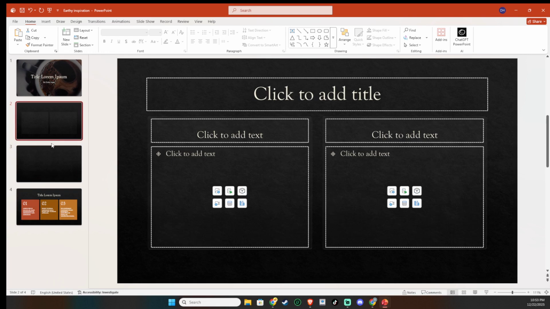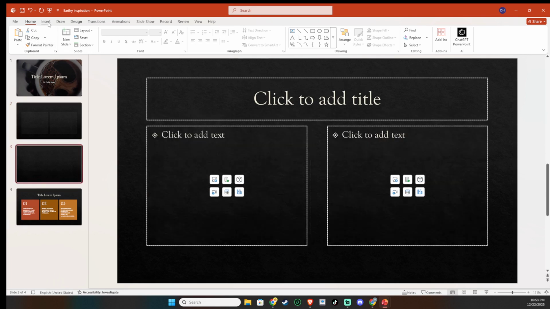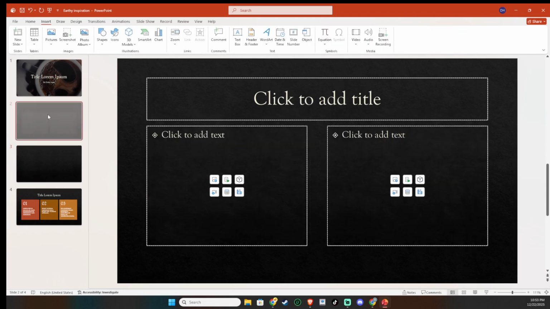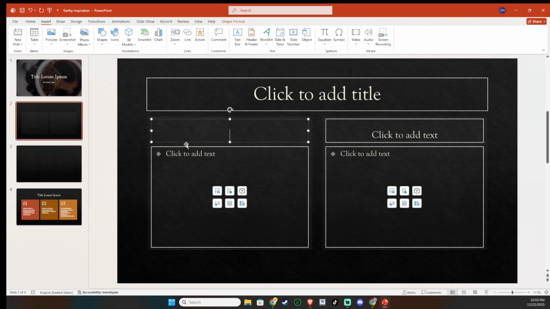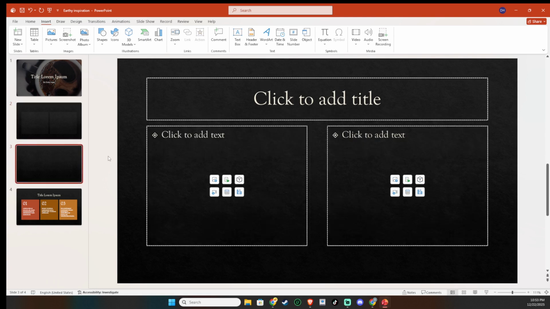Now add your content. For text, click the built-in placeholders and start typing. If the layout doesn't have a spot where you need it, go to Insert and choose Text Box to place text exactly where you want. Keep paragraphs short and legible.